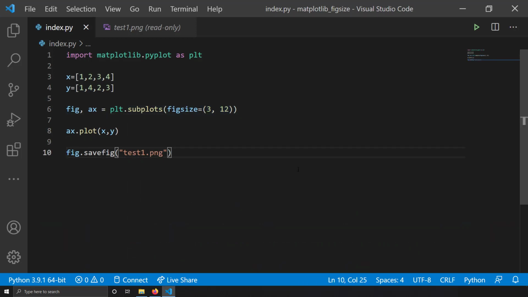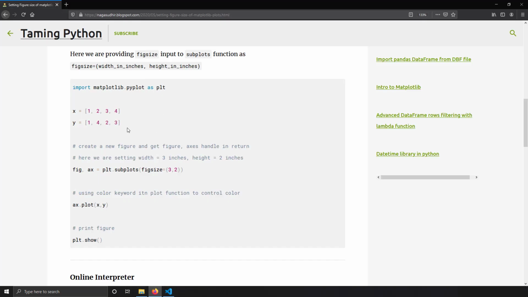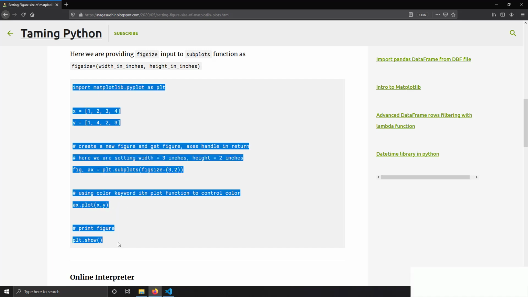So guys, that's it about using the figsize input to control the height and width of the matplotlib figure. I've created a blog post on controlling the figure size using the figsize input. I have given the source code for this example also, so that you can copy and paste it on your computer and practice with it.